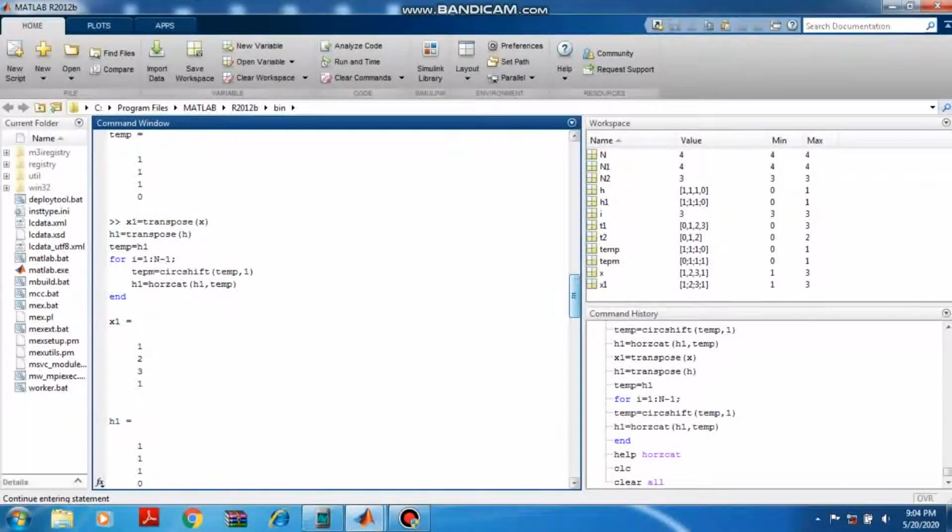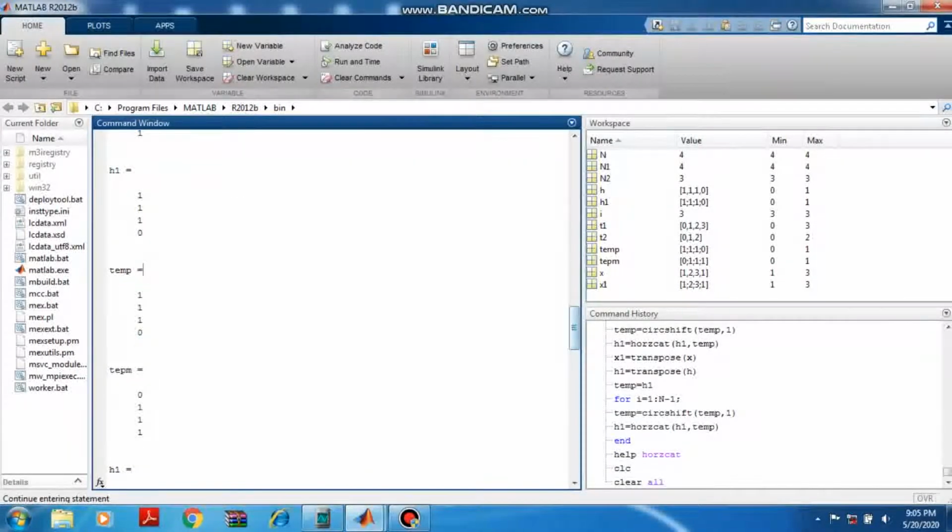So when i equal to 1, temp gets circularly shifted by 1. See, circular shifting, what do you do? You shift, 0 here, 1 will be at this position, this one will come at this position, this one will come at 0 position. So for i equal to 1, temp would be 0111, and h1 would be 1110.